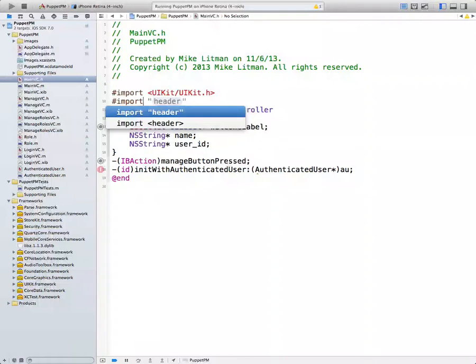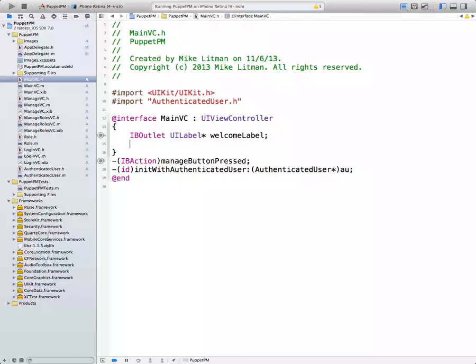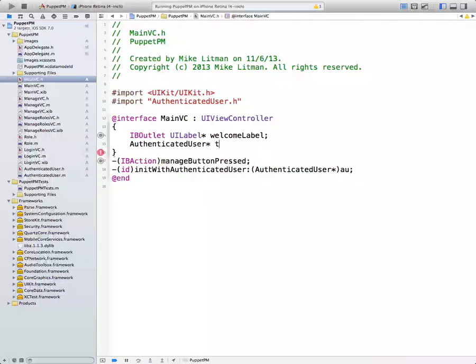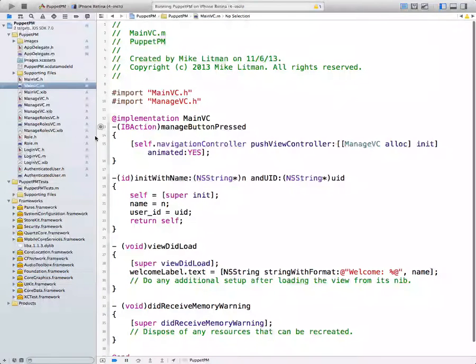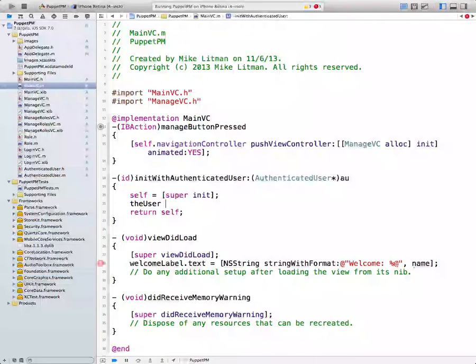And we'll import authenticated user, and we'll get rid of this username and user ID strings there, and instead we'll give ourselves an authenticated user pointer, maybe called the user. And we'll go ahead and rebuild our constructor. So here's the current constructor. We'll just overwrite that. And now we're going to set the user equal to AU.